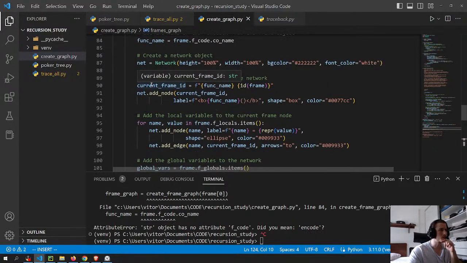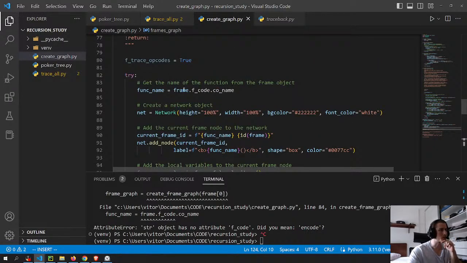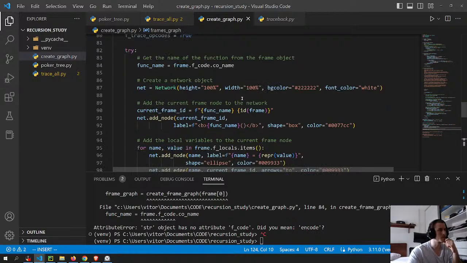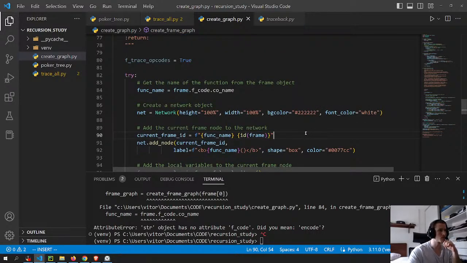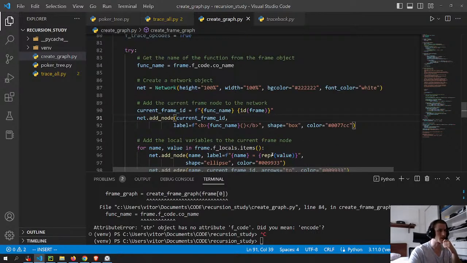And then here, first you get the function name based on this frame.f_code. So it's expecting a frame and I'm receiving a string. That's the problem that I'm getting here, because this is going to be a string and it's supposed to be a frame. So I need to understand why. Then you make that into a string and use the built-in id function, which I don't know exactly what it does. Obviously it's something related to identification, but I don't know exactly how it works. Then you add that as a node to the network.